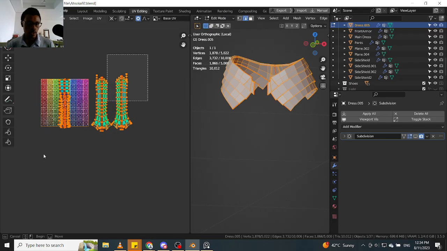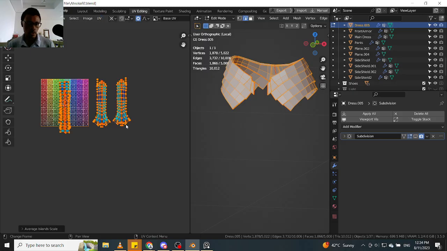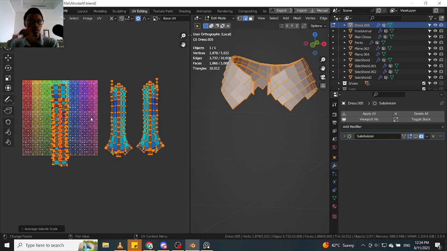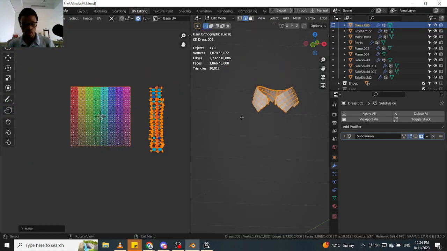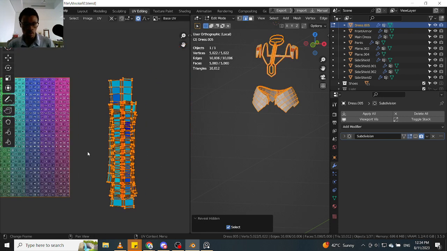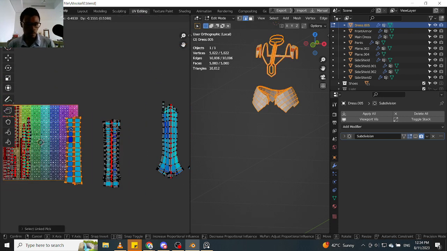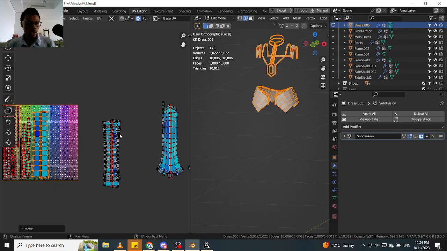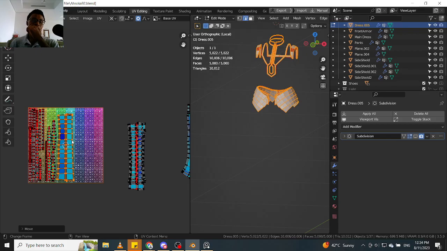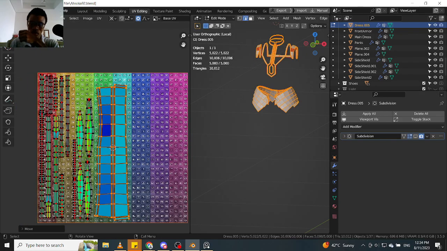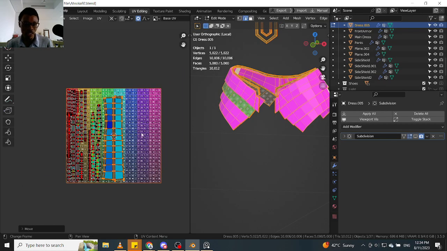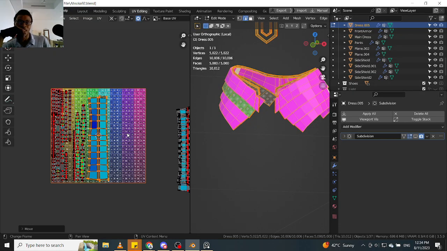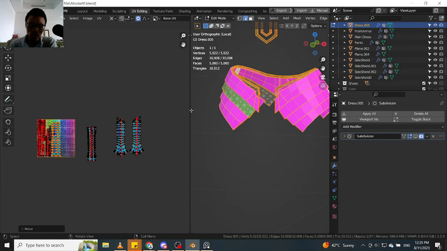I'm gonna select all of these and just average them. Okay, now this is where the issue comes, because I've added more, but these take quite some space. Oh man. But I can just reduce them, I guess.